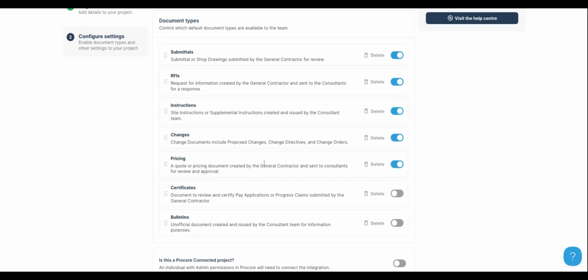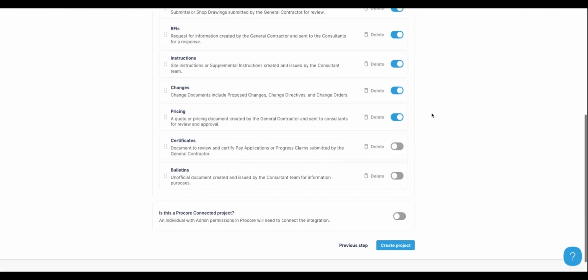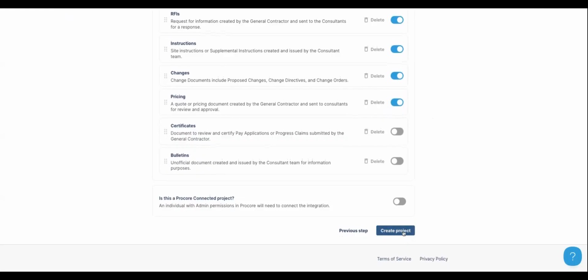Let's say I'm going to review contractor quotes because I will issue change orders on this project. I'll make sure that I have this one turned on. You can come back and modify these later on. And then when you're ready, you can click Create Project. If you know your project's going to be connected to Procore, you can toggle this on. But like I said, all of this can be changed later.